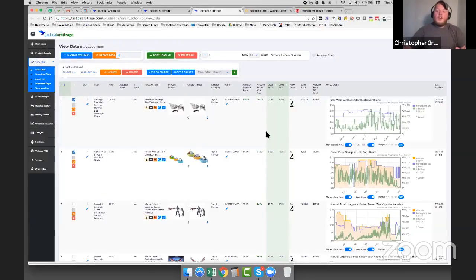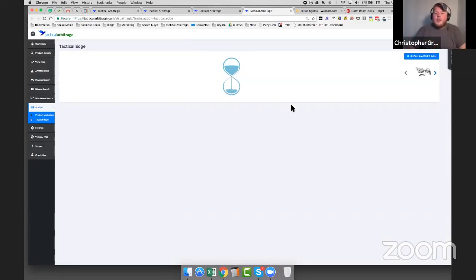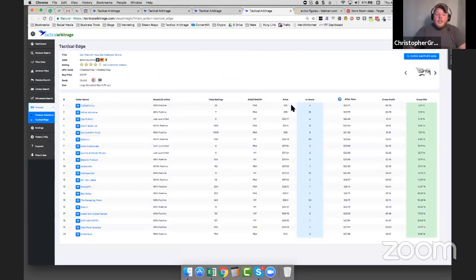Now, one of the coolest features inside of this is the microscope. What this is going to do is, it says see competing for the buy box, but this is actually going to open up Tactical Edge on this particular ASIN. You're going to see 20 sellers that are on this particular ASIN. Up here, you can see the current rank, the 30-day rank, and the 90-day rank.